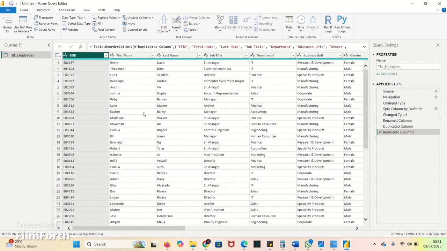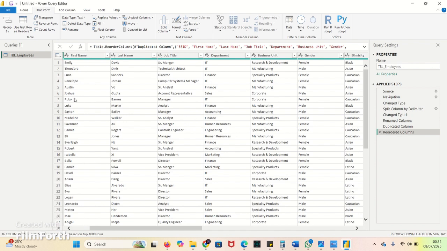Then how to extract characters. Maybe if you have any reasons to extract any characters. Let me use this first name. Supposing first of all, I want to determine the length of each word in this particular column. Like this, Emily is a 5-letter word. Theodore is 8. Luna is 4. This one, I think, should be 8 too.